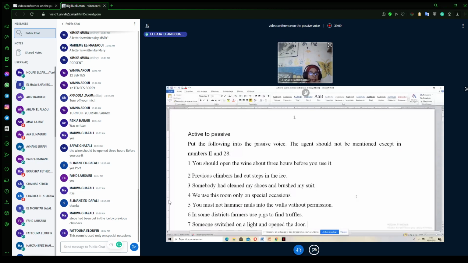So here we have nails. You must not hammer nails. We have here must plus hammer, which is a verb in the infinitive. Automatically, be should be in the infinitive. So must not be, and then hammered, you add the ed to the verb. Nails must not be hammered into the walls without permission.